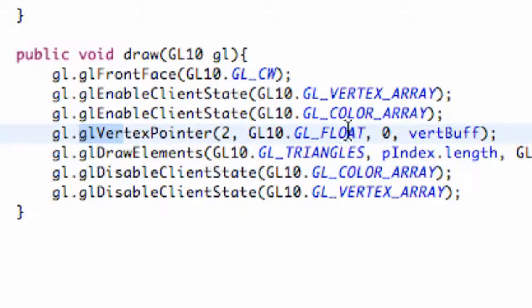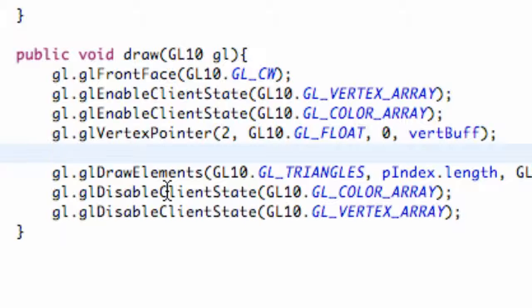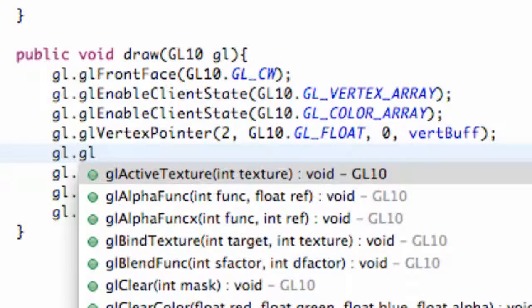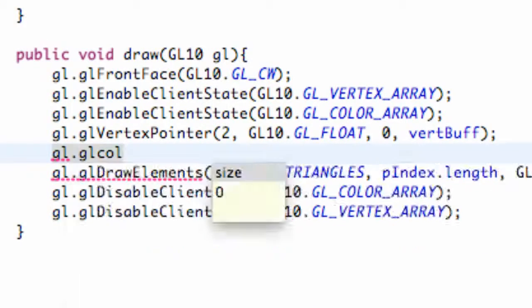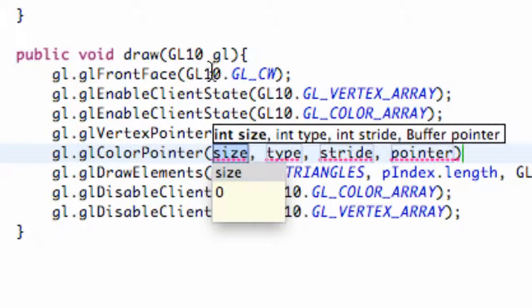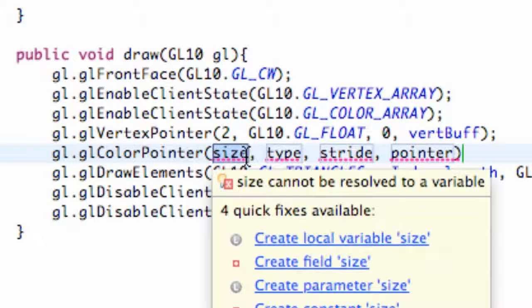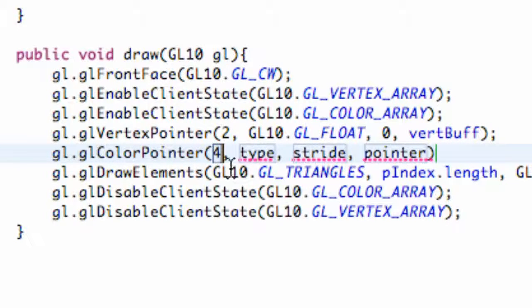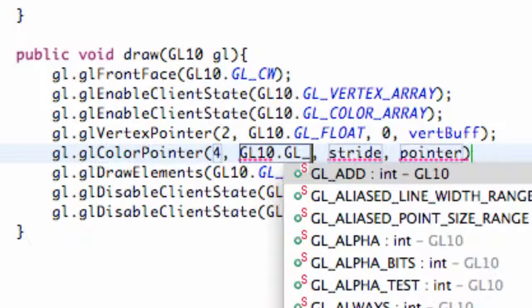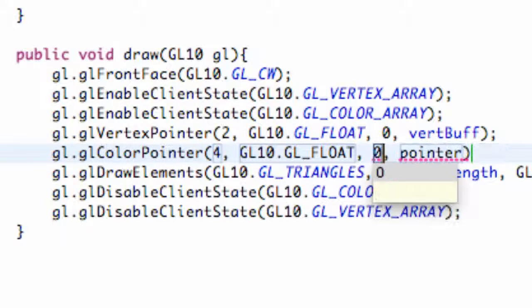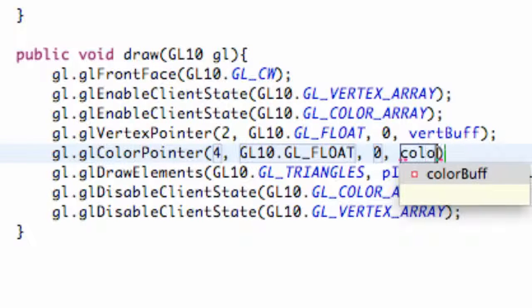Then we also have to set up our pointer for our colors for each vertex. Right above our draw elements and below our vertex pointer, we say gl color pointer. It takes a size, which is how many dimensions we're working with. Since we have a red, green, blue, and alpha value, there are 4 things per line that it's looking for. The type is a float, so GL10.GL_FLOAT, the stride is 0, and the pointer is the one we set up called color buff.